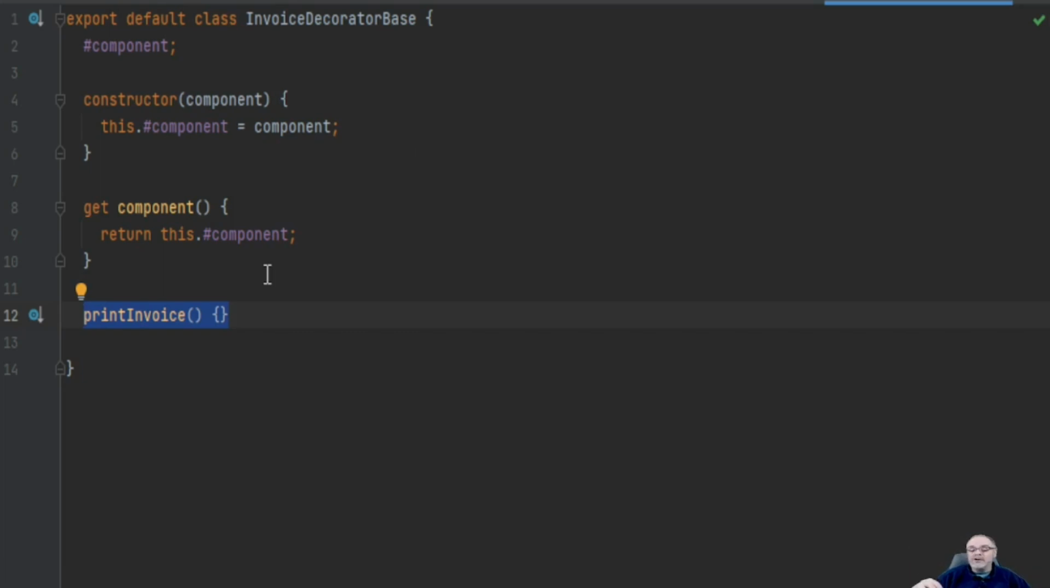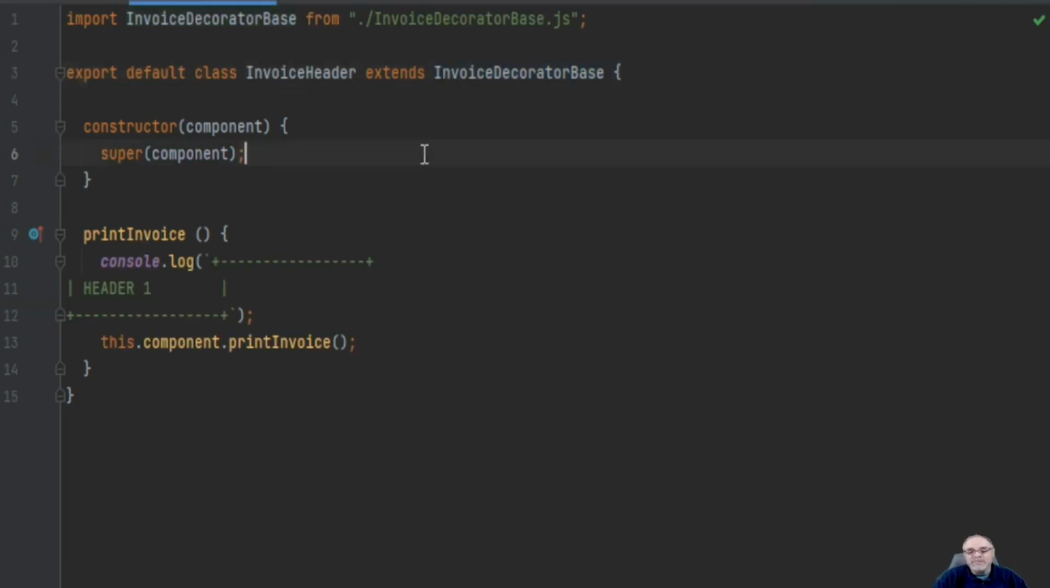It's going to be up to the headers and the footers and anything else that we use for the decorators to define that print invoice. So now let's go over to the invoice header. It extended the invoice decorator base, so of course I'm doing a super component here. I'm passing the component in, and that gets saved with the super on for the invoice decorator base.